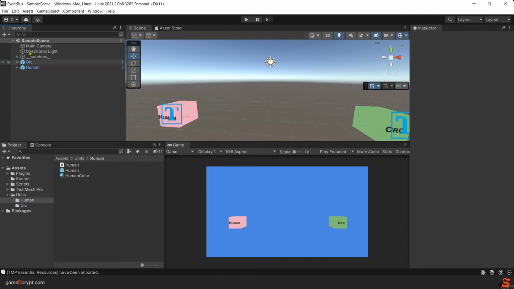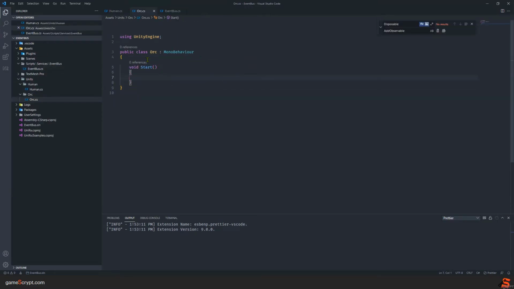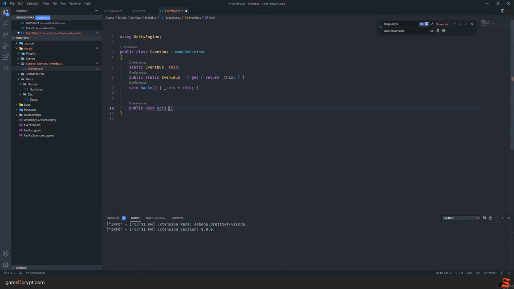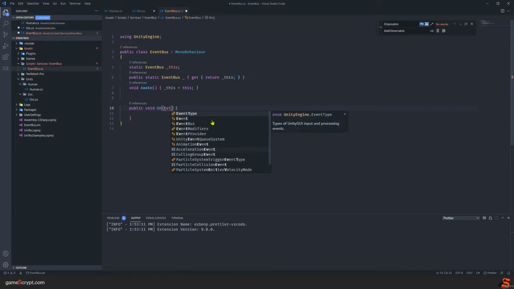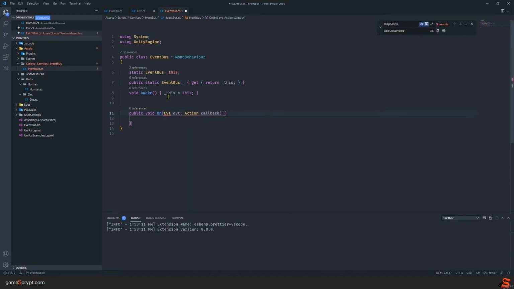Now let's try to get the human to send a message to the orc. To do this, we need to make sure that one of them is able to listen, and the other is able to send. I will create the on method, which the orc will subscribe to. The first parameter is the key with which we will distinguish the other events. And the second is the callback of the action delegate.